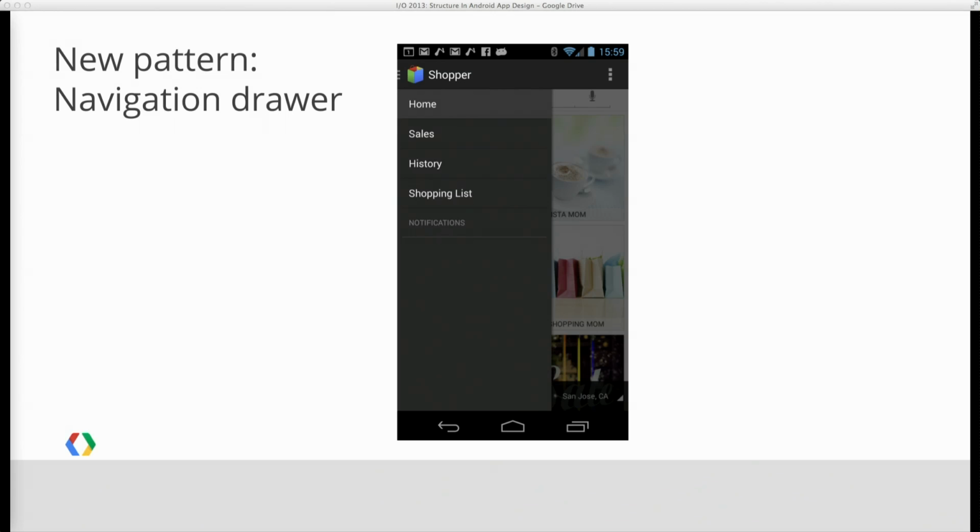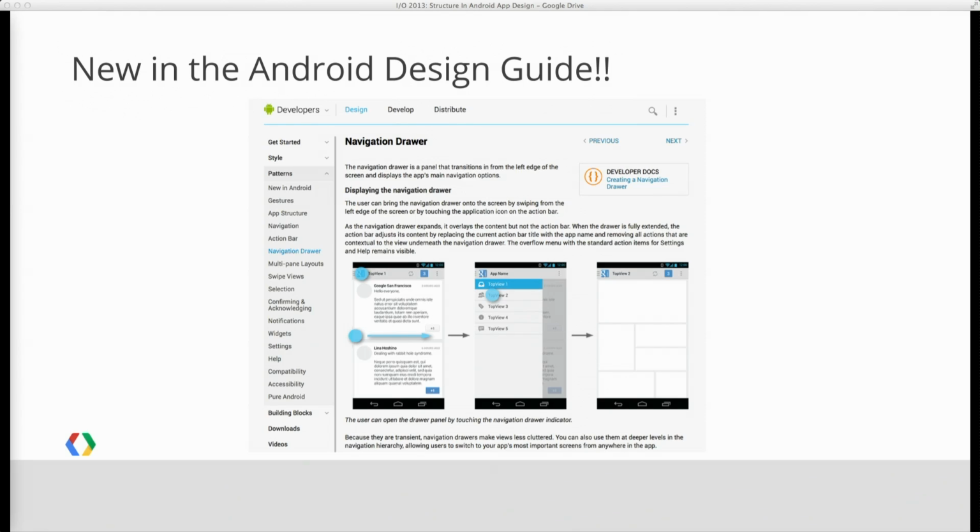It's really been a community-driven pattern so far, but we now took the navigation drawer and sort of formalized its use as part of the Android design guide. So if you're interested in using this pattern after the talk, head on over to the style guide and take a look. There's also sample code available and a good developer section to it.